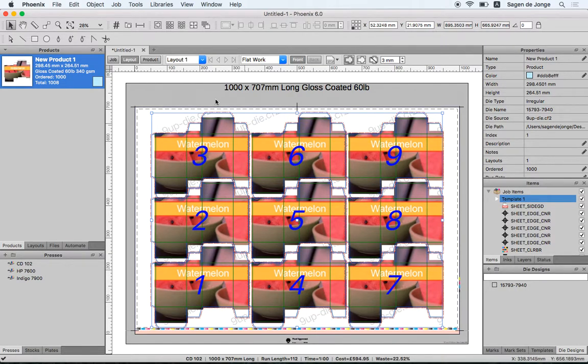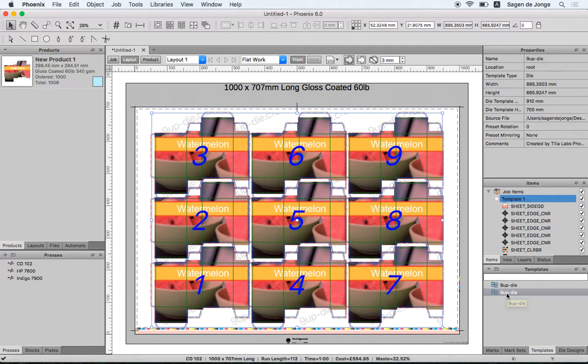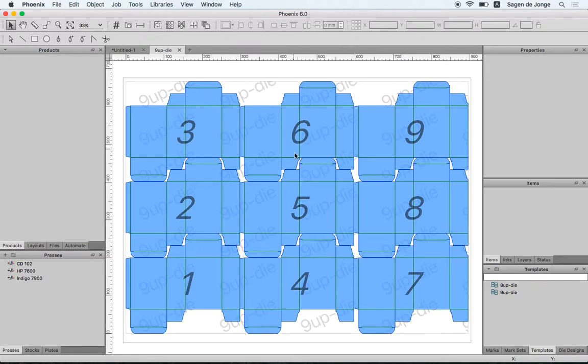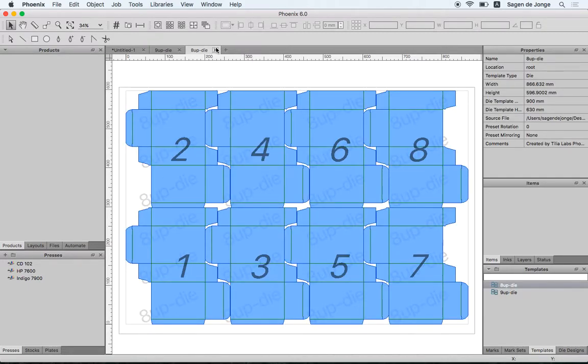But working with external files can be cumbersome in a number of ways, and to deal with that problem, we've introduced the template library and the die designs library. So you can now take your CAD files and actually go add them into your template library here. So you can see I've got a 9 up in here. That's actually the same die that I just used, but now it's in my library. I've got another one here as well, an 8 up.